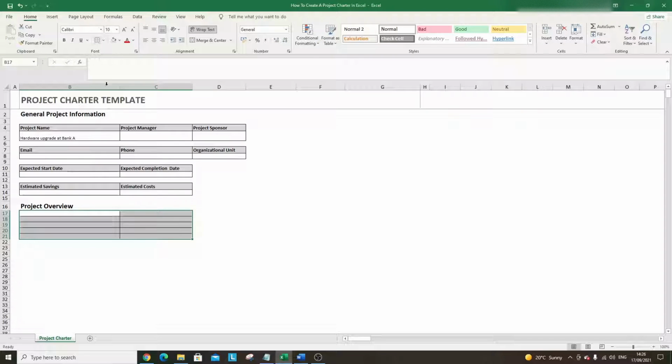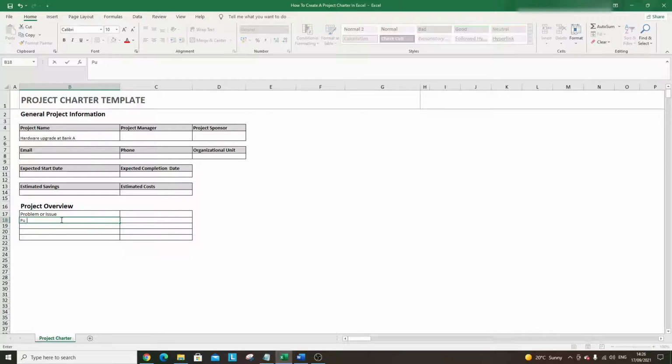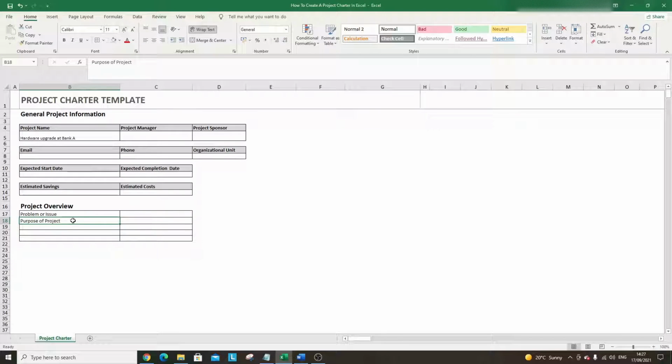Now, all borders. Now we want the problem or issue. Why are we doing this project? What's the problem or issue we want to resolve? Next up, we want the purpose of the project. So, it can be quite similar, but often you'll find that these differ a little bit.